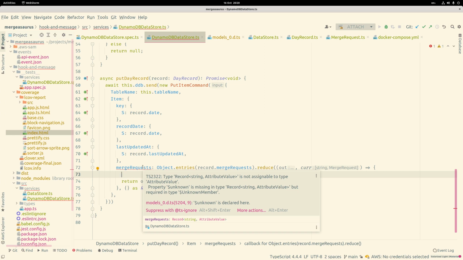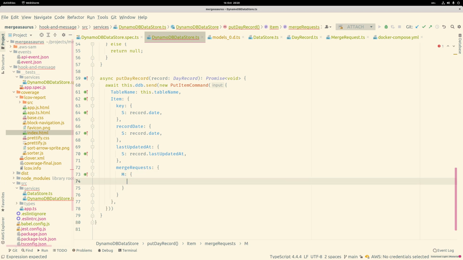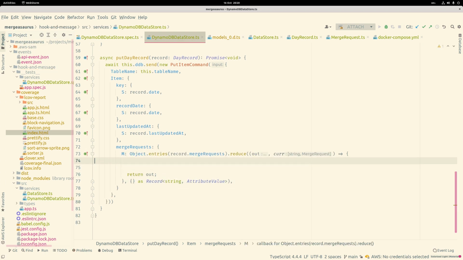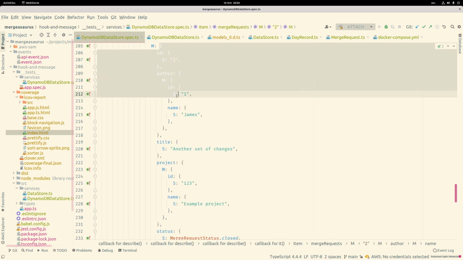Cool. So we seem to have a bit of a mismatch. The property unknown is missing in type Record. So the result of this is going to be in a map. So let's pop it in a map like that with the big M. Okay, cool. So now we can actually produce DynamoDB-shaped records for each merge request. So let's copy in an example one. So here is an example one.